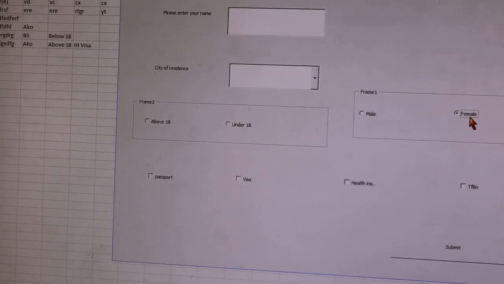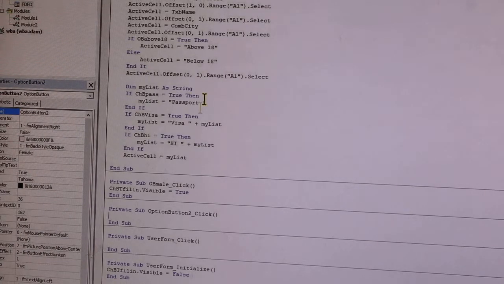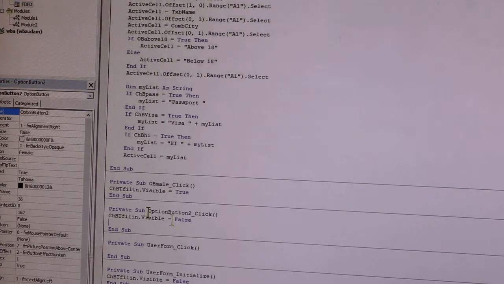Then make it false. No, go to the female option and hit false. Right? Okay, so what I do is go into click of female. This is option button 2 because I didn't give it a name. I mustn't change this. If I didn't give it a name, I can go back and give it a name and then double click it again.